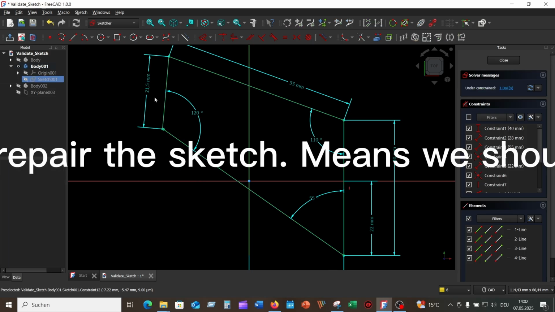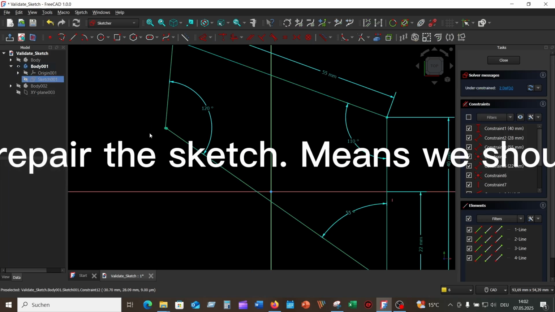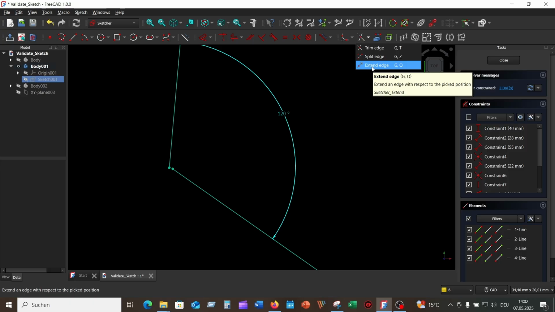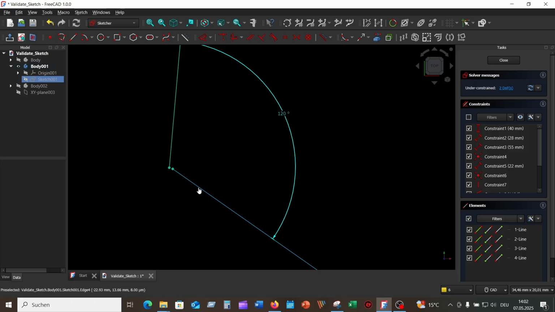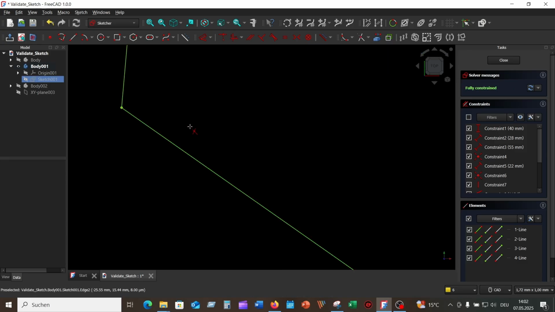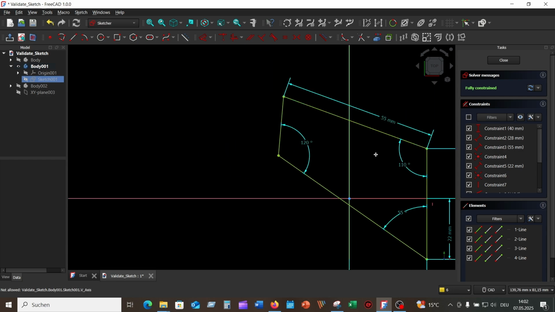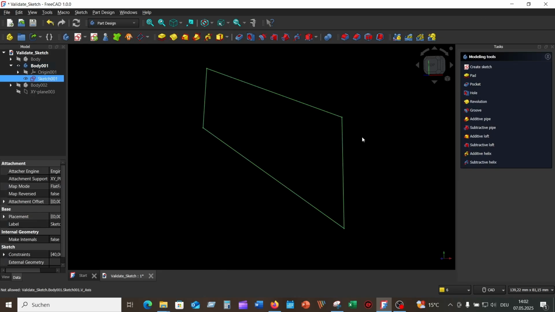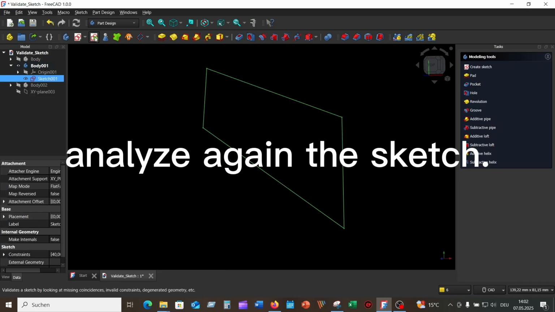Now we start to repair the sketch. Means we should close the gap. Analyze the sketch again.